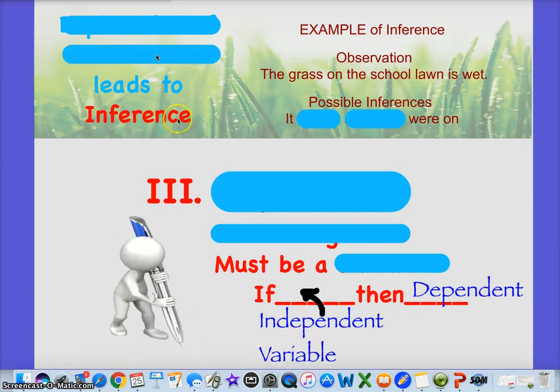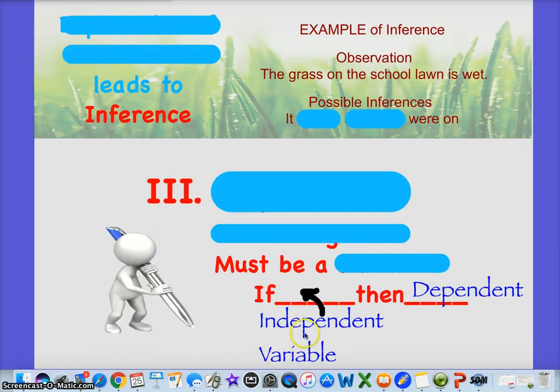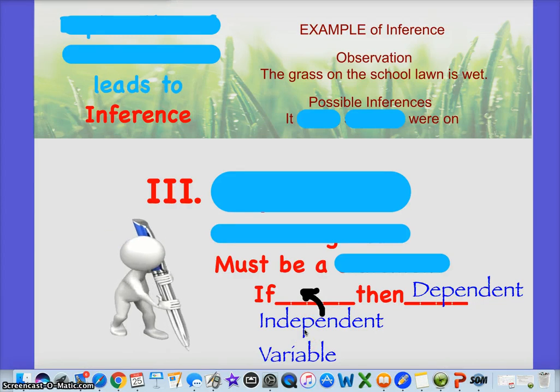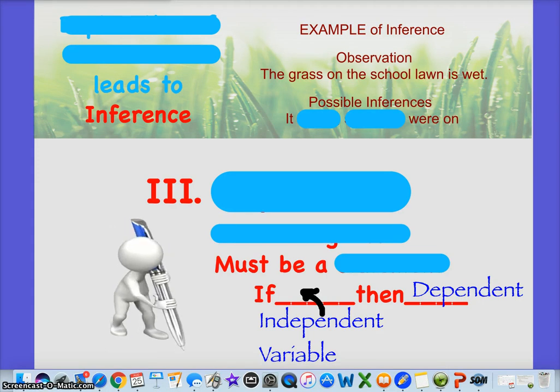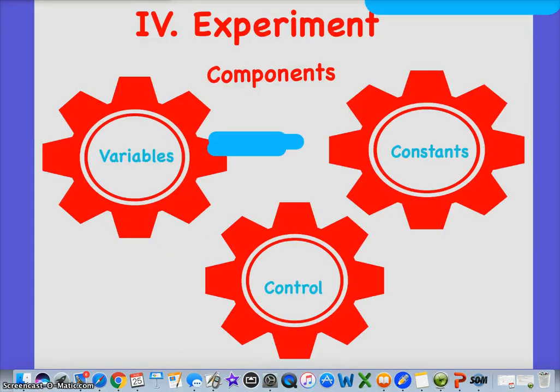Now, so again, a good hypothesis will have the independent variable listed right after if. If I do this, so this is what I'm going to do, then this will happen. This is the outcome. Okay? And that way when you get questions on the test, if you can recognize the hypothesis, you'll be able to recognize the independent variable and the dependent variable. You just have to remember which one is which, okay?